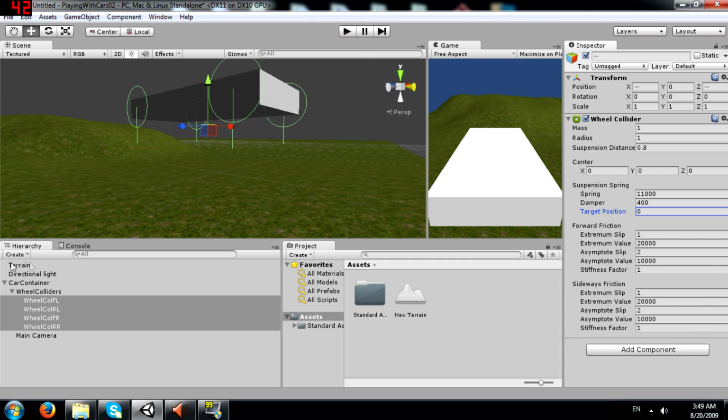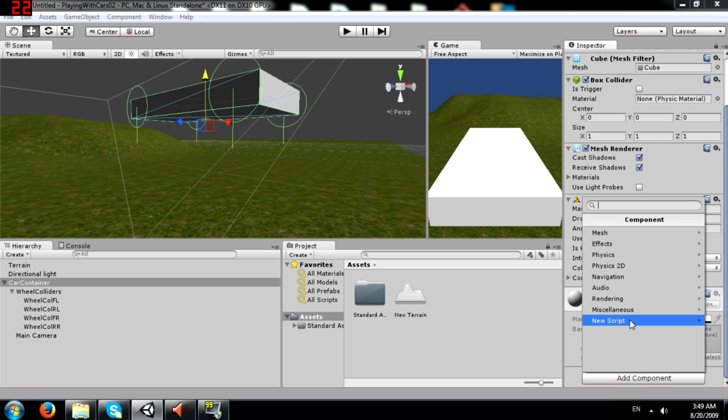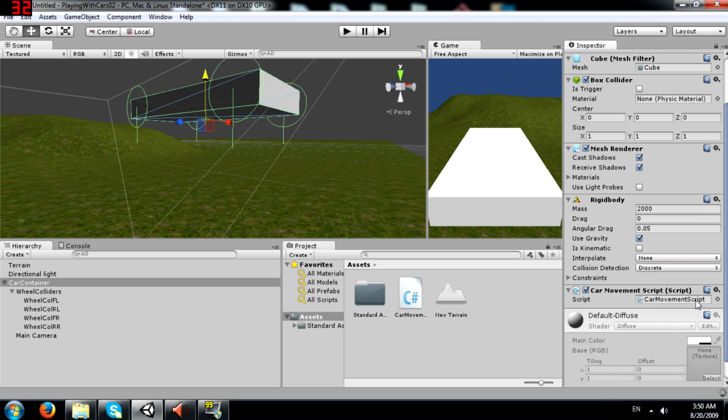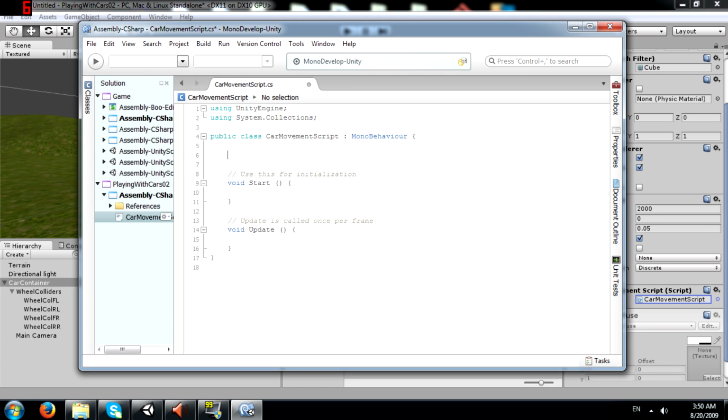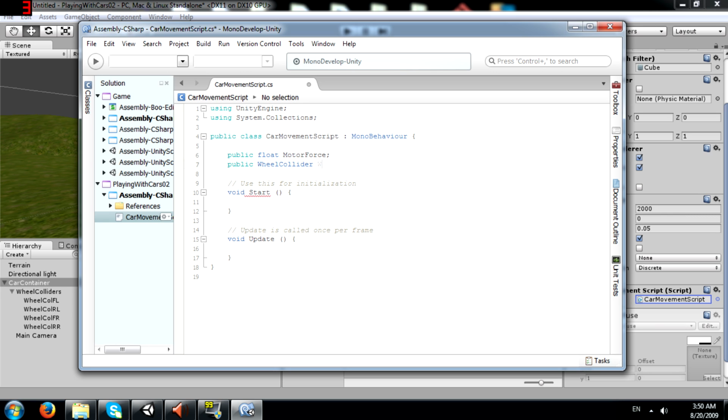Alright, now let's add a script to our car so that we can actually move it around. We'll call this car movement script. So the first variable that we'll add is a public float motor force. Next we have to create 4 wheel collider variables and name them accordingly.